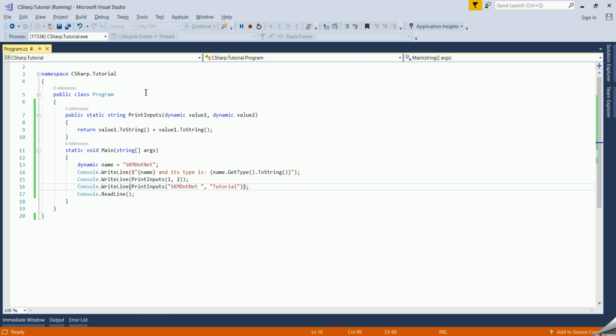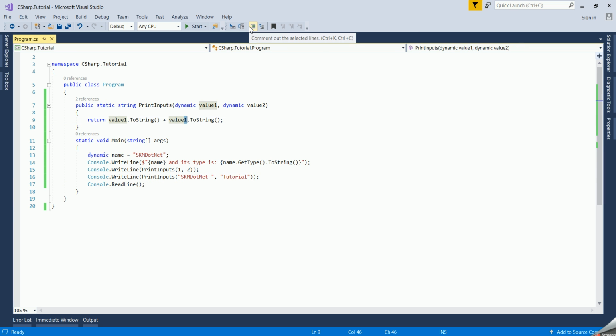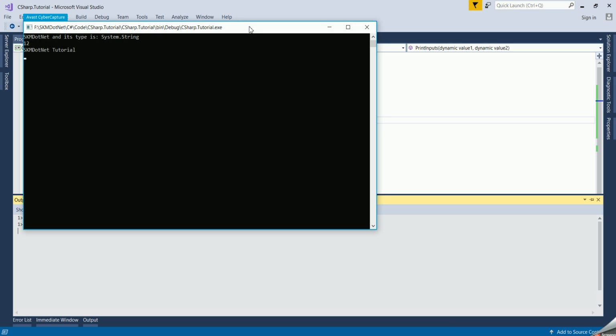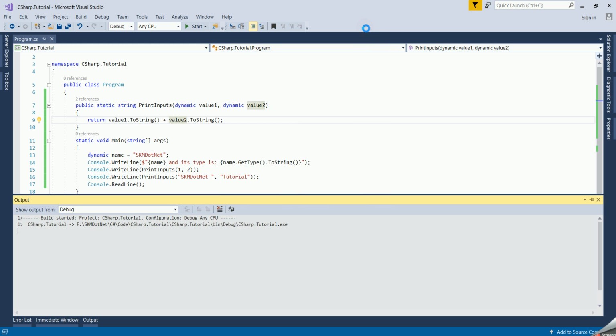Let me see. Oh, sorry, it is a typo basically. Okay, let me stop this solution. We have to change this value. Fine. Now run the solution. Yeah, now it's all cool. Fine.